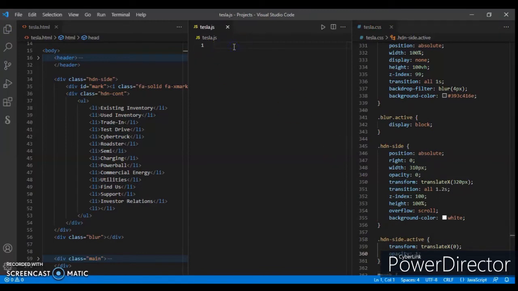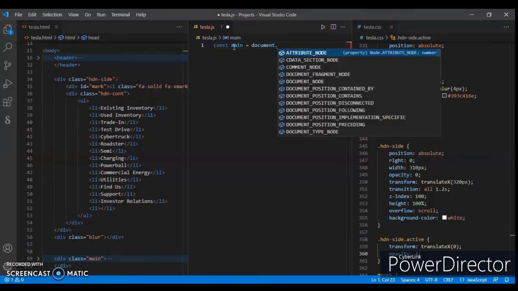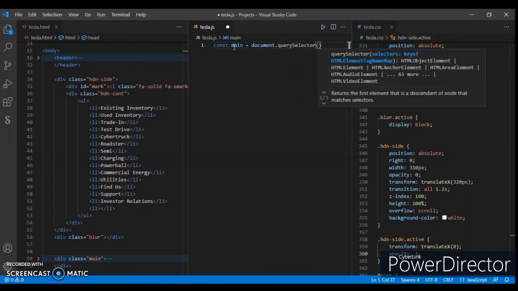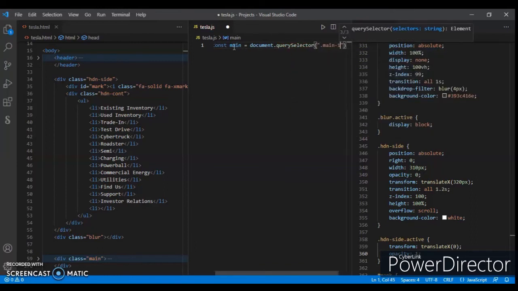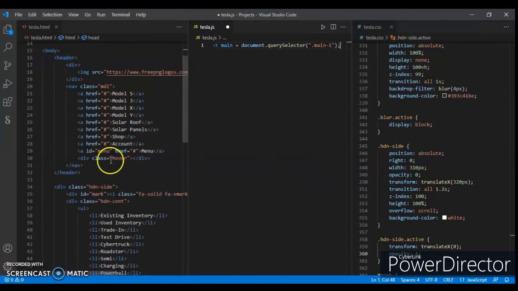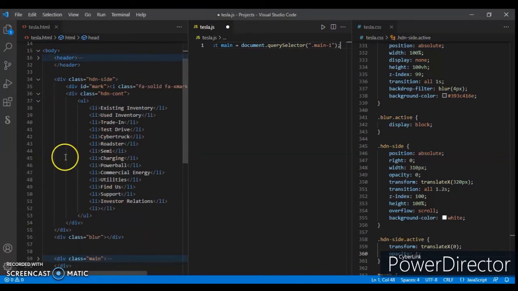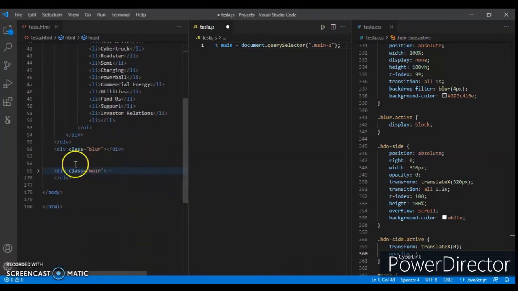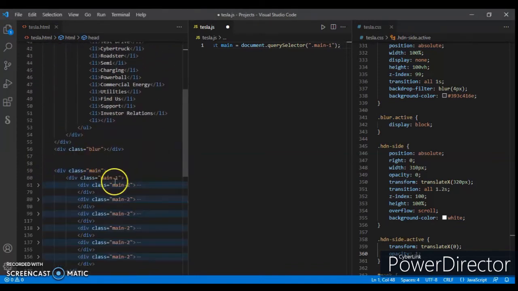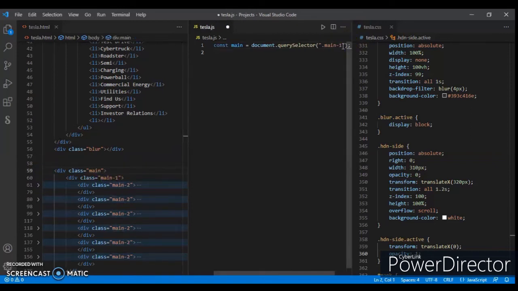Now create a const main equal to document dot query selector, dot main1. This main1 is the header, and main1 is here. You can see this is the main1. So we are targeting this one in query selector. Okay, so now write code for the arrow.